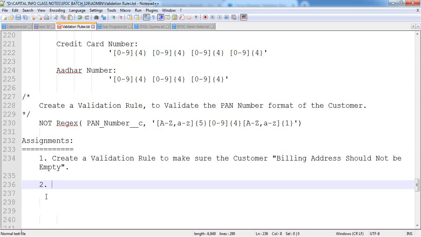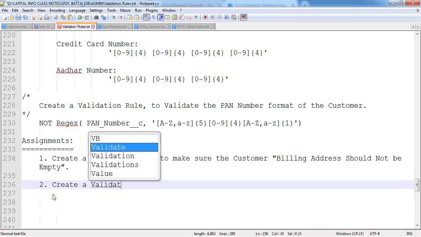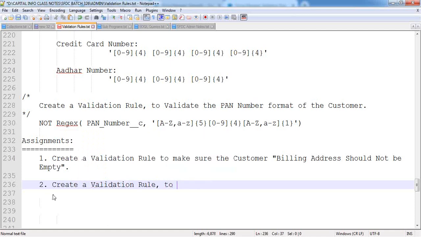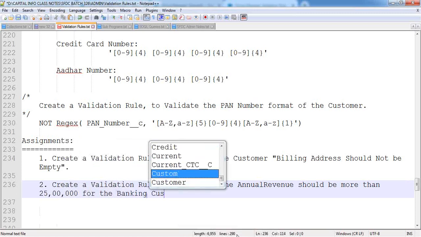Now, the second one. Create a validation rule to make sure the annual revenue should be more than 25 lakhs for the banking customers.